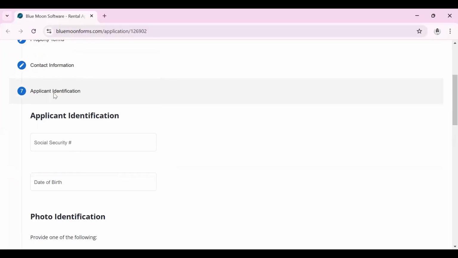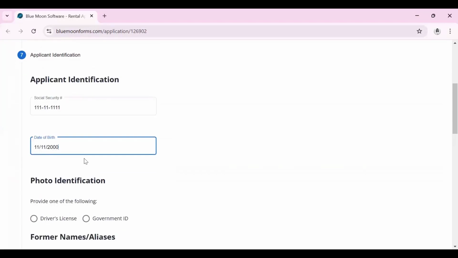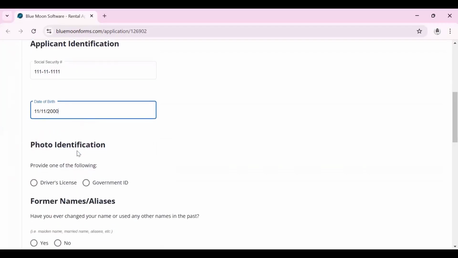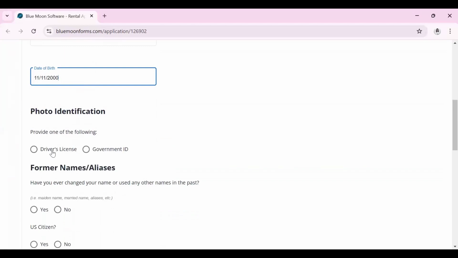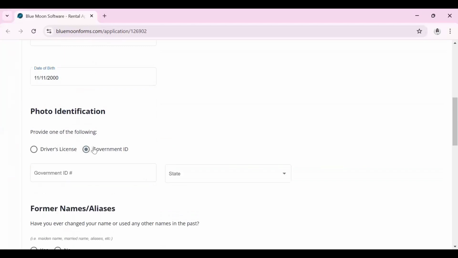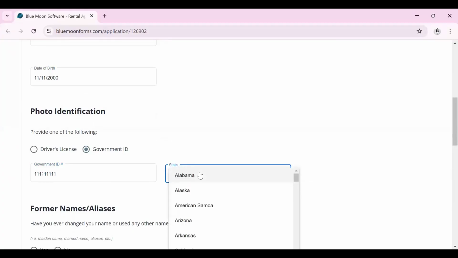Right, so here about your identification. You can put down your social security number, your date of birth. This is an example. This is not my date of birth. And then your photo identification. You could put down your driver's license or your government ID. Put down the number here. And then the state.